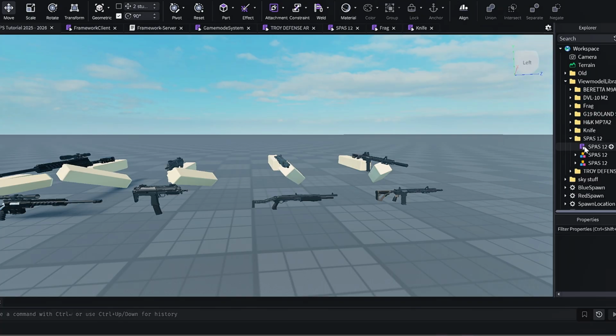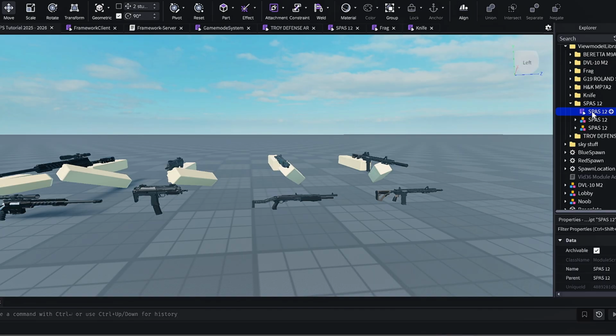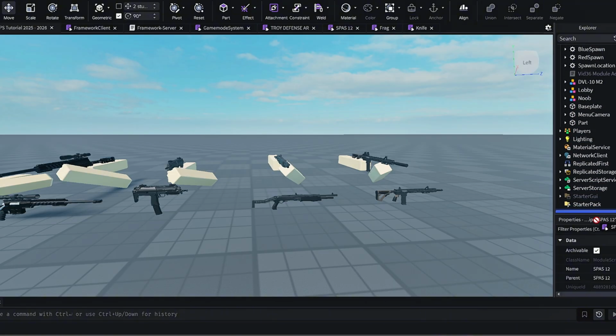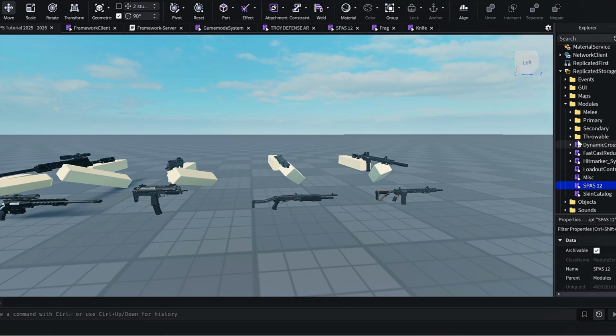As you can see, I have my module settings, and I have my first person and third person view models as well. I'm going to drag my module settings to wherever they are in your part of the series. Usually they're in ReplicatedStorage, Modules, and depending on the part, they might already be in their own primary folder with the rest of your models. Make sure you don't have duplicates. But basically place it with the rest of your module settings.